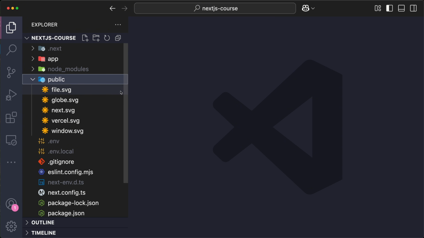What do I mean by that? A lot of people don't understand what this means. When I create a Next.js project, I highly recommend that if you're going to put an image or an SVG or anything, you put it here in the public folder, because it'll make it a lot easier for you to directly import this into your project. Also, it makes it accessible through the URL.